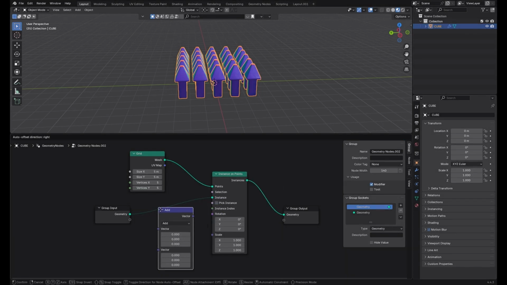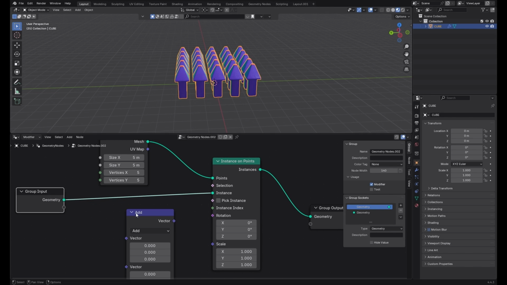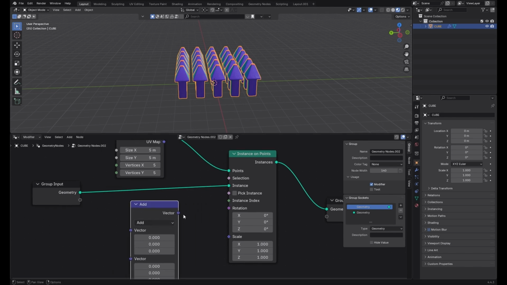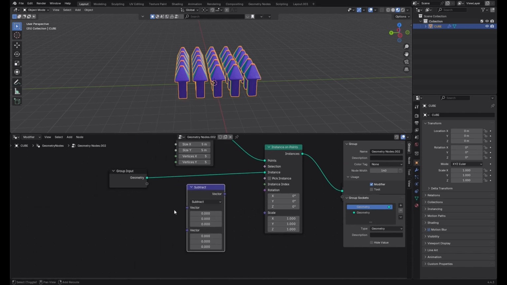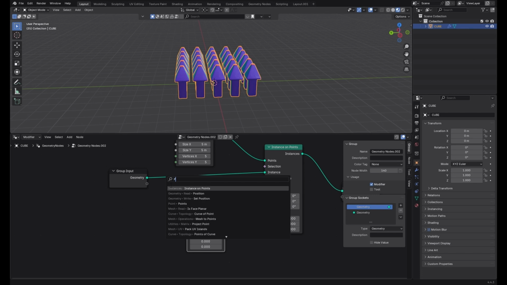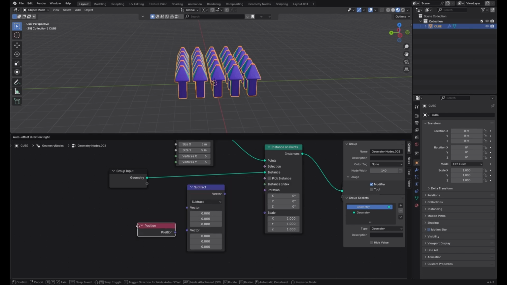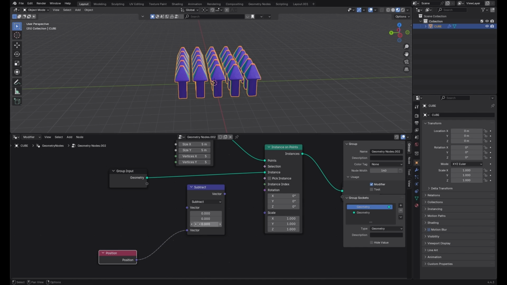Now we will use vector math magic to make every instance react to the position of a target object. Press Shift A, search vector math node, add a vector math node and set it to subtract. Now again press Shift A, look for a position node and connect it to the bottom input of the vector math.